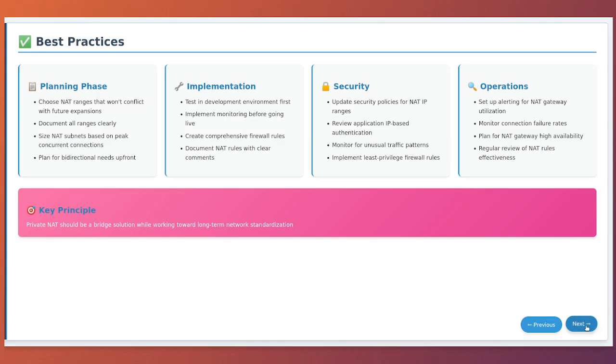Implement comprehensive monitoring from day one. Set up alerts for NAT gateway utilization, connection failures, and unusual traffic patterns. Consider security implications carefully. Applications in the destination VPC see traffic from NAT IPs, so ensure your security policies account for this. Document your NAT rules thoroughly.